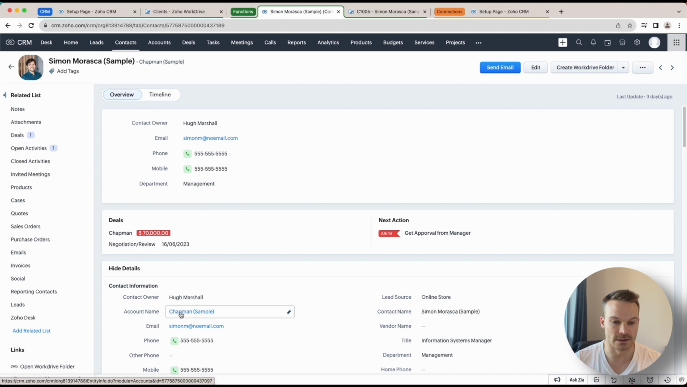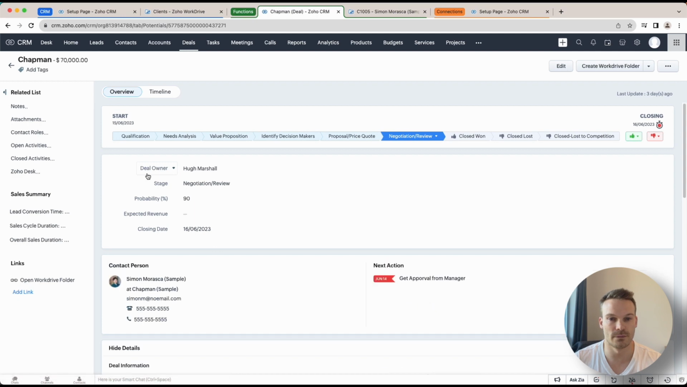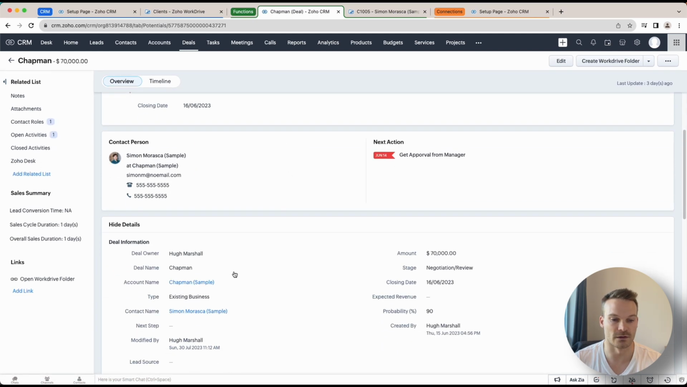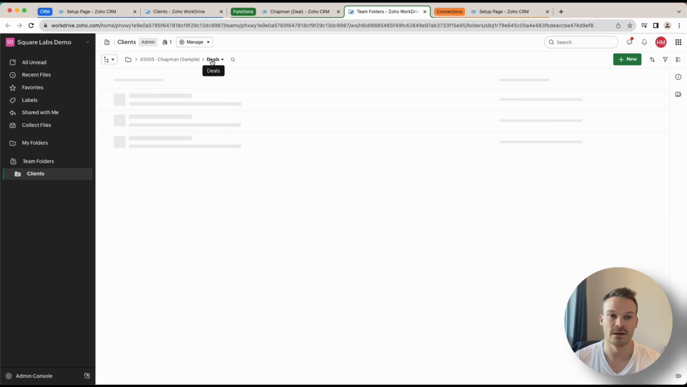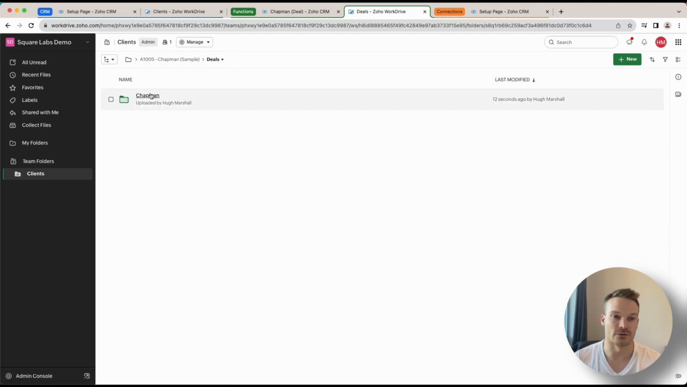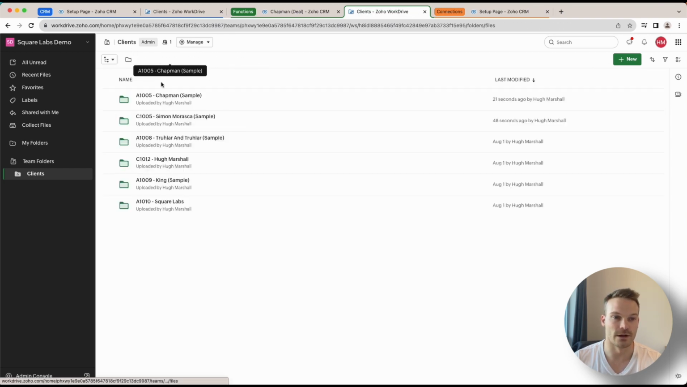If we then go over to his deals, we can see here he's got a deal called Chapman. Inside this deal, he's associated as the contact, but the account is Chapman. Now we know that the Chapman account doesn't have a client folder yet, so if we click create WorkDrive folder, we're calling that account's function and creating it, and then we're creating our deal. And you can see here we've created the clients folder, which is under the account. We've created a deals folder, which houses our deals, and then we've got the actual deal name, which is the one we just created. And that's our client folder. And if we go to there, we can see that we've created those two separate client folders.